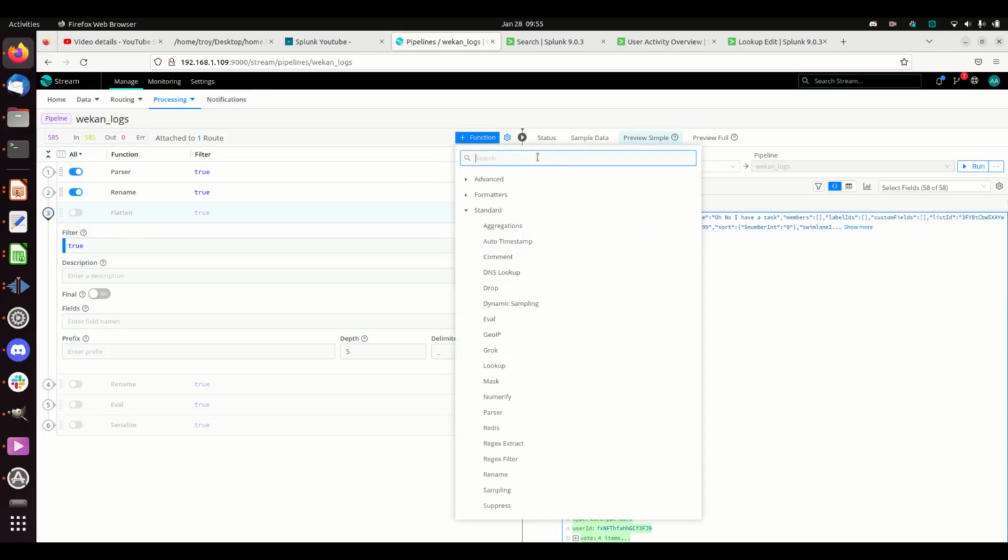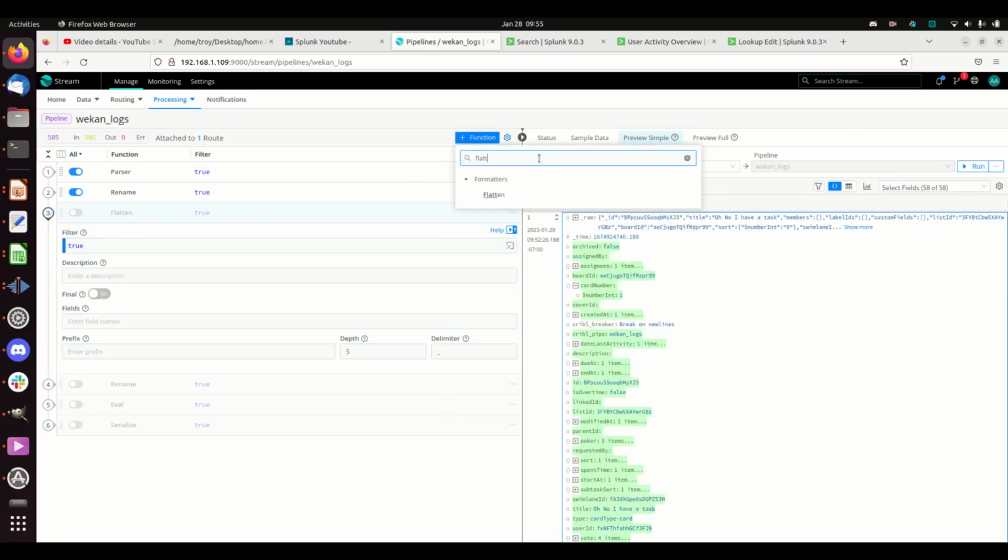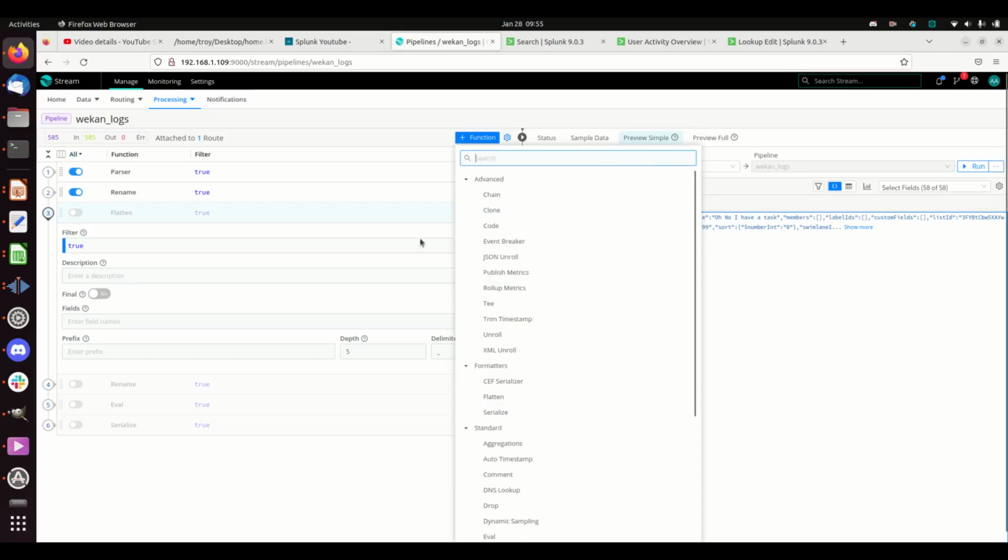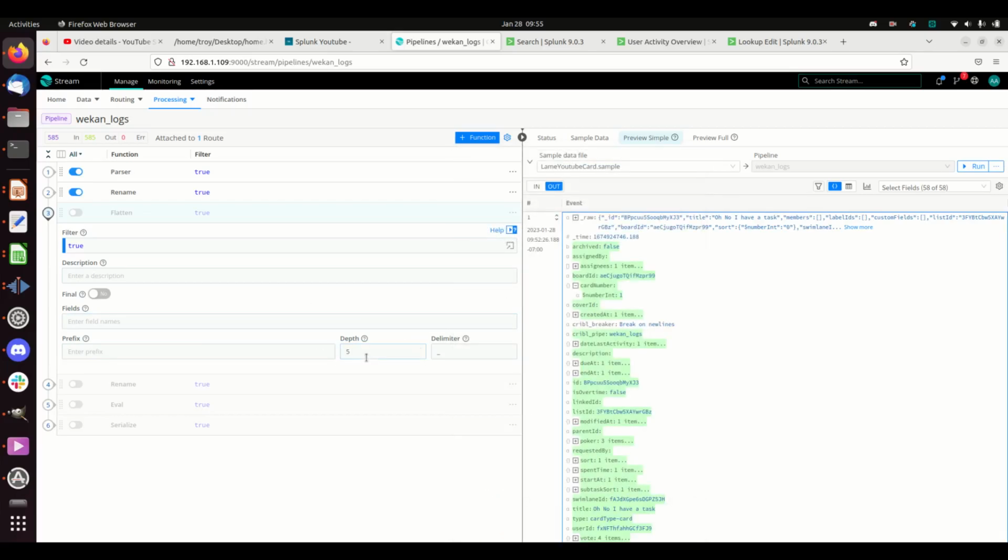Flatten again, function, type in flatten. So we go to flatten, and basically all it's going to do is, how deep do you want to flatten, and what do you want to use as delimiters? And so when it's going to put these together, it's going to put an underscore between it. So a good example, just so we can see it, data last activity and date, and then number long. When this is flattened, you're going to get a data last activity underscore $date underscore number long. That's what this delimiter means.